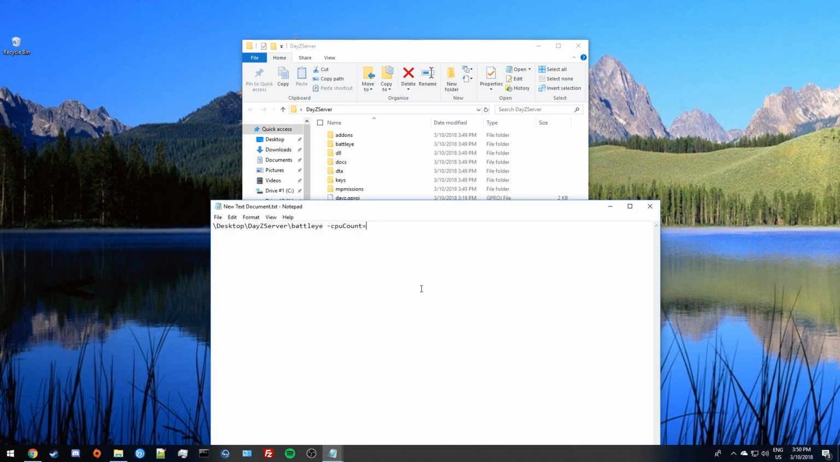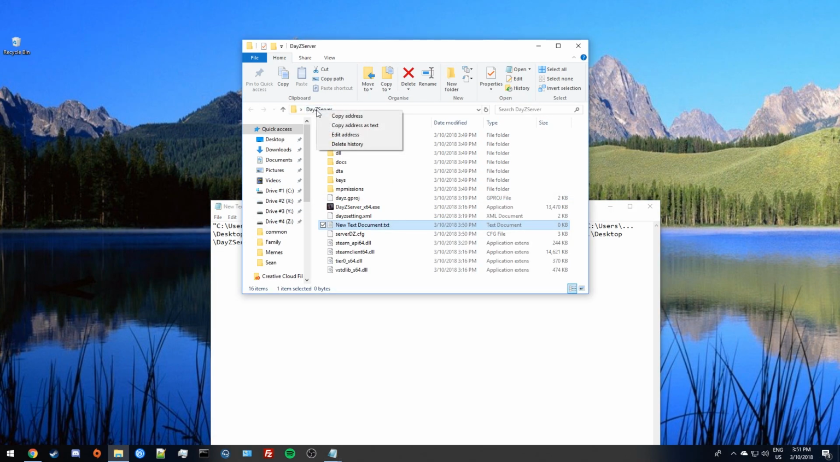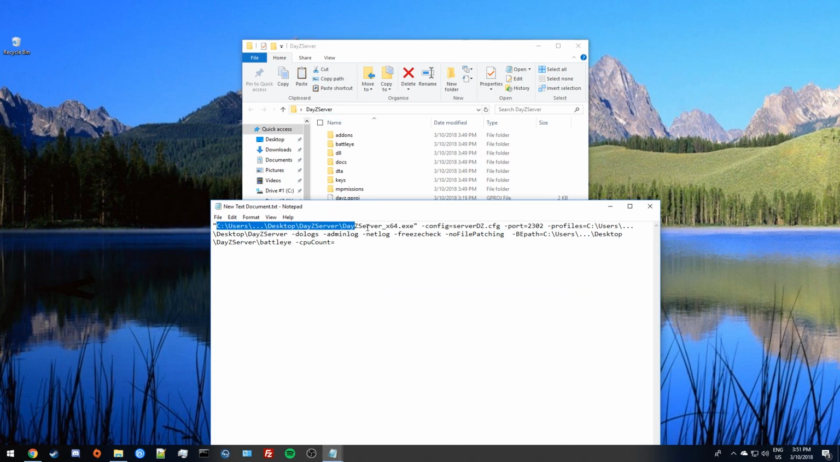This can also be found in the server description. Right, so what we need to do here is show this file where the server files are located. To do that, just come up here, right click on DayZ server, copy address, and paste it in here, making sure that you've still got DayZ server _x64.exe there.